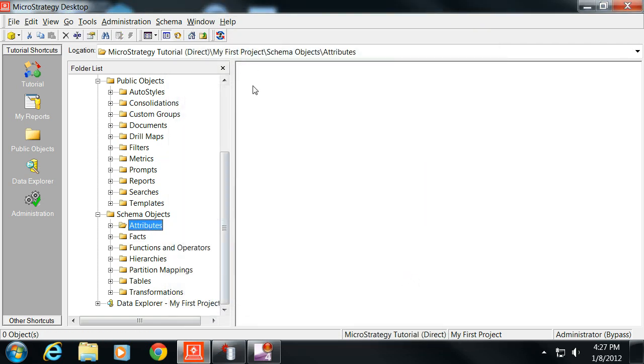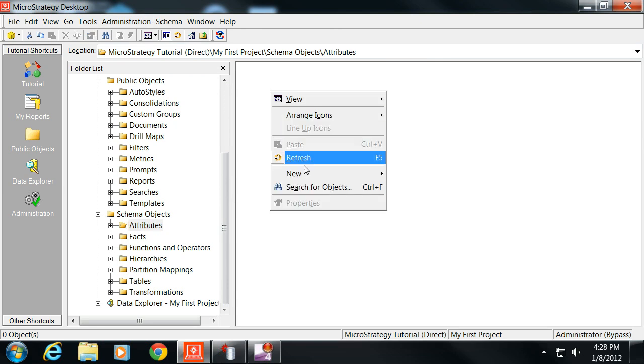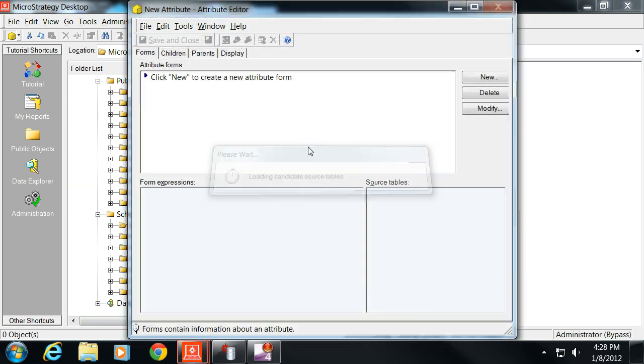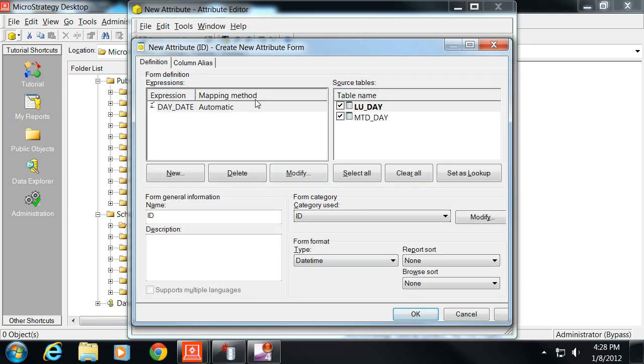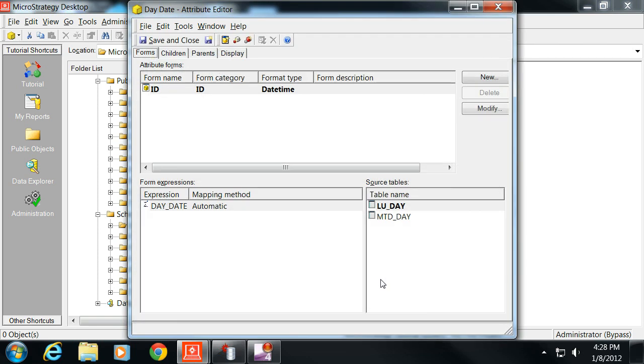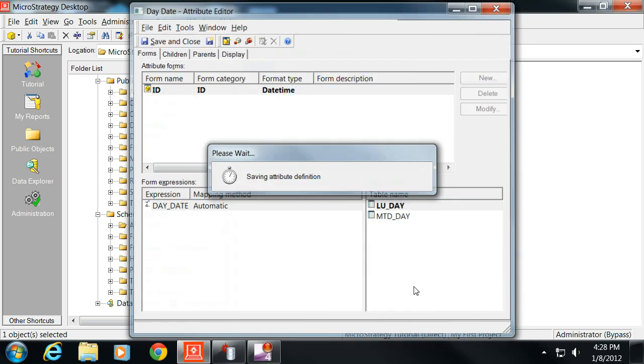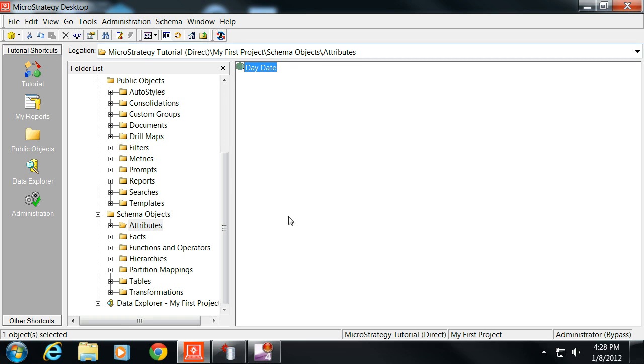Then I'm going to add the attribute for that as well. So new attribute, we're going to add day date, with the lookup table, and click OK. It'll automatically recognize that day date is what we want. The tables are here. Bold is going to be LU day because that's actually our lookup, and it's a datetime. That's fine. We're just going to keep ID. We're not too worried about children or parents right now. We'll call that day date and refresh that.